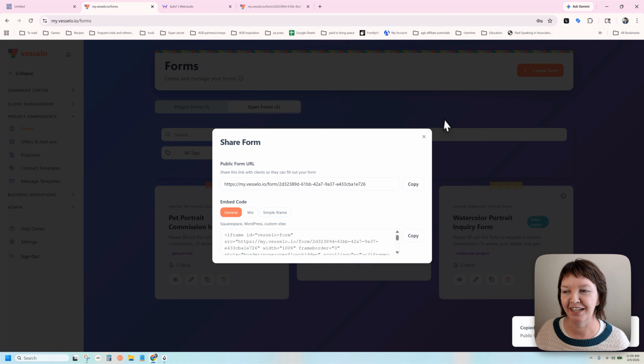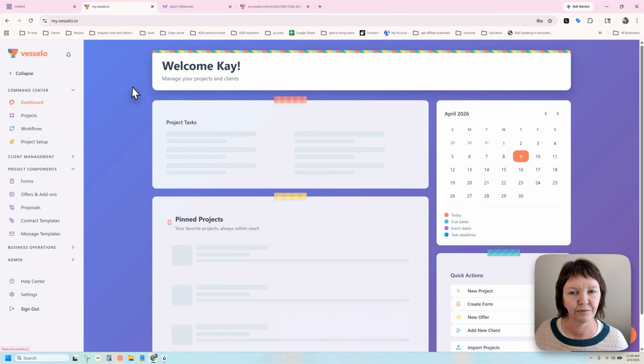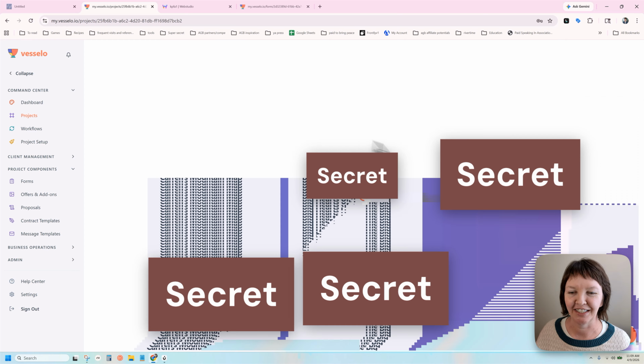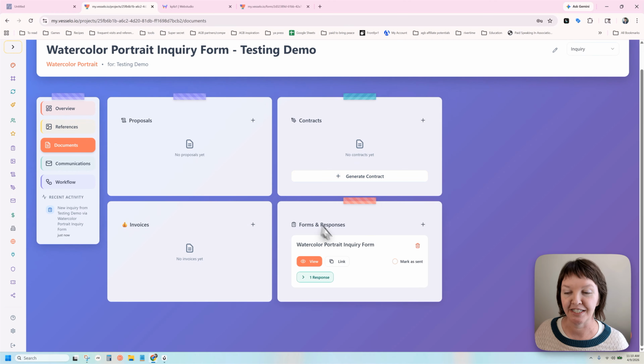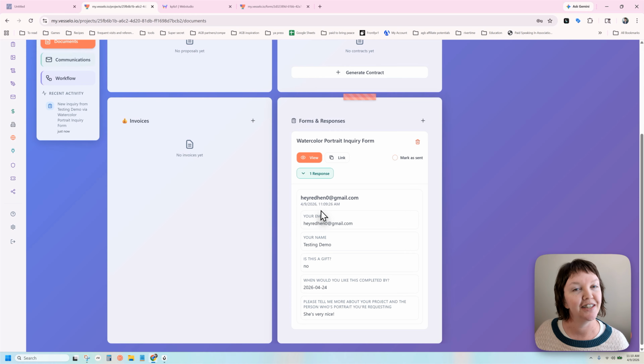But now within our Vesselo dashboard, we'll go to projects, and you can see that we have this new project here, this watercolor portrait inquiry form. Testing demo is the name I put in there. And so I can click into it and I can see the client information. So that's the name I put in, that's their email address. And then look, here's that due date. And if I want to read their answers, I go to my documents and I open up the response and I can see all of their information that they've submitted.